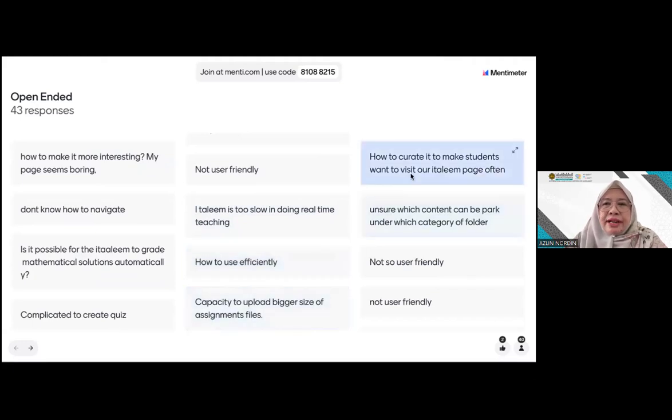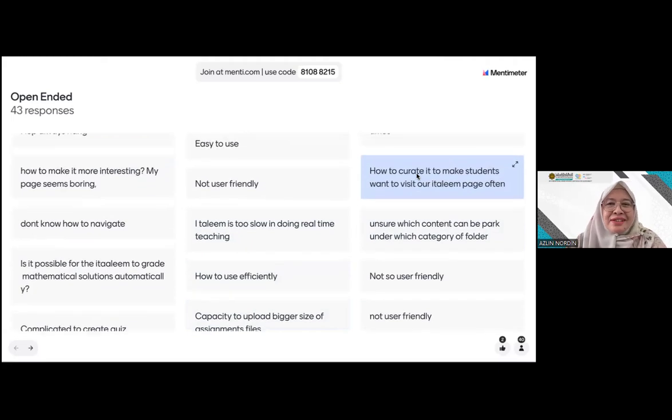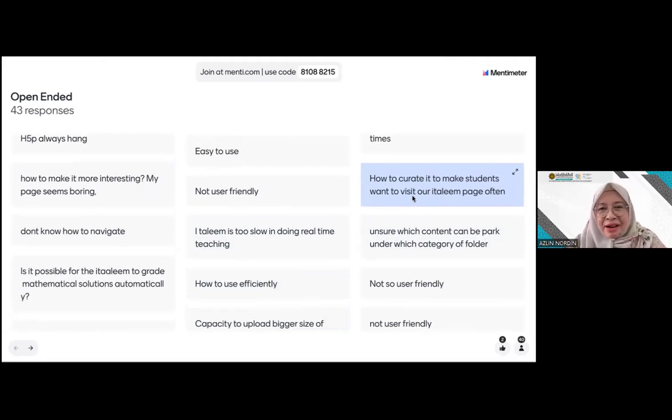Okay, how to curate it to make students want to visit your iTa'LeEM page often. This depends on your content, and what are the activities that you provide in order for them to come and visit your iTa'LeEM. In terms of navigation, we can talk about what are the things that you can do in order to make your content easier to navigate.